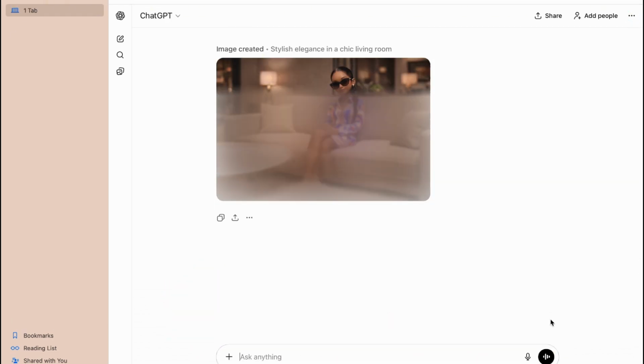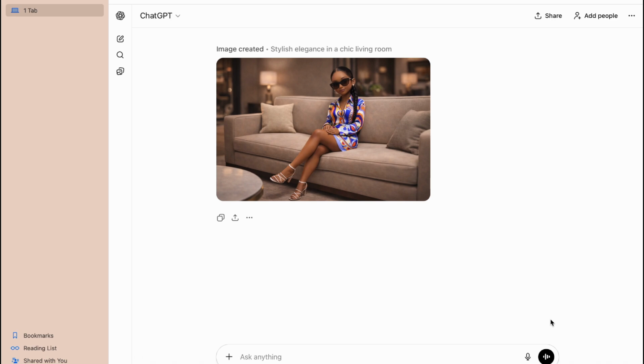A moment later, there it is. Wow, amazing, right? Same AI avatar, totally different background. I love it here. You can generate anything you want and get help at the same time.